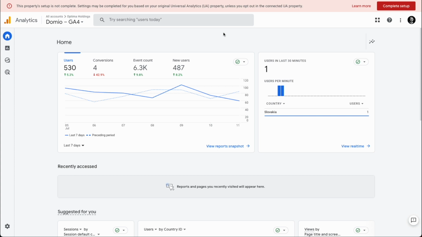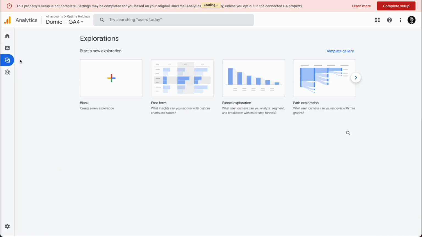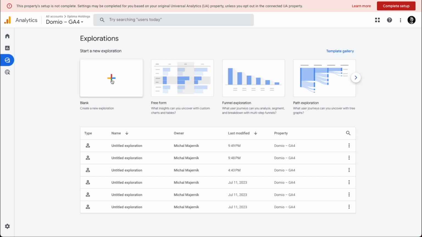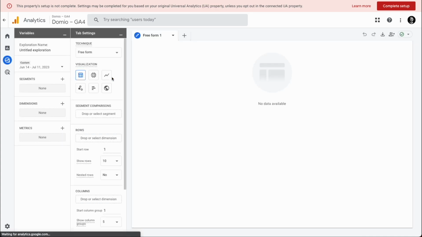Welcome! In this video, we will show you how to build reports in Google Analytics 4 to see the performance of your Luigi features. Well, the best way to do it is to create a new blank report in the Exploration tab. So let's navigate into the Explore and create a new blank exploration by clicking this plus sign.